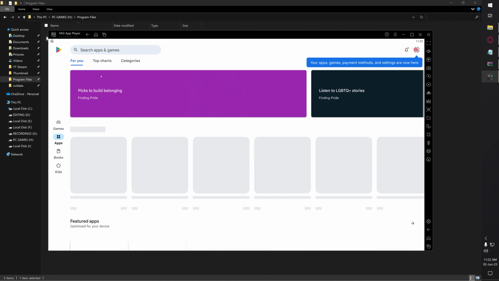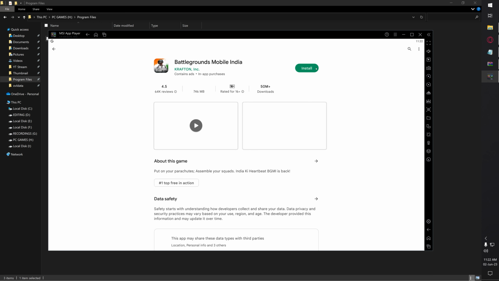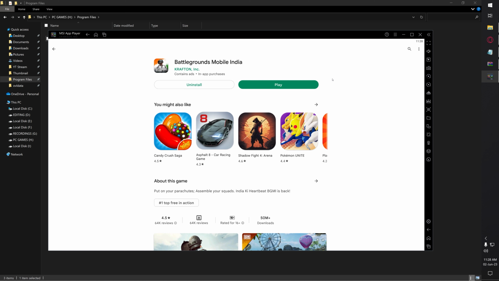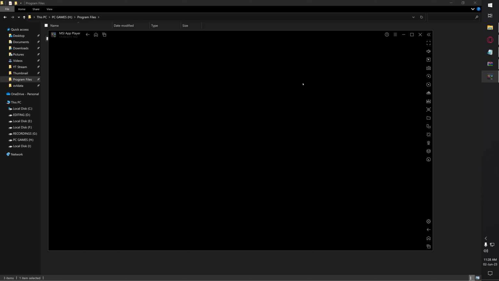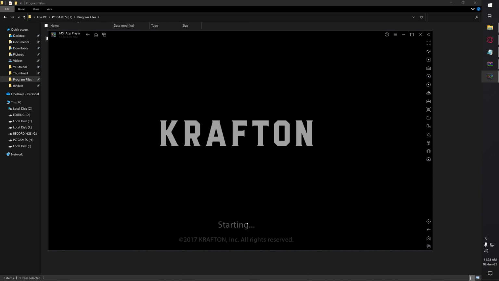Now open the Play Store and then download the BGMI application. One eternity later. Once the download is completed, click the play button to play the BGMI game. Allow the permissions.